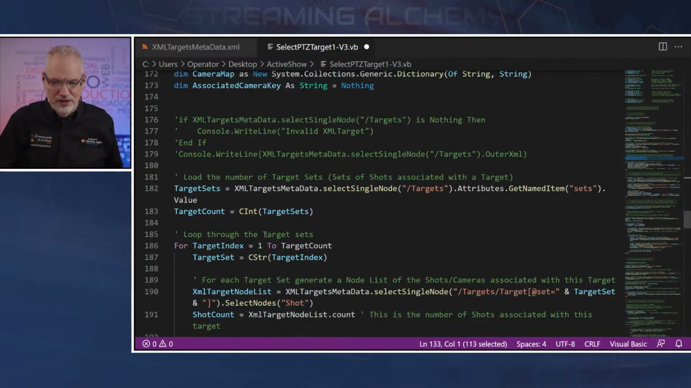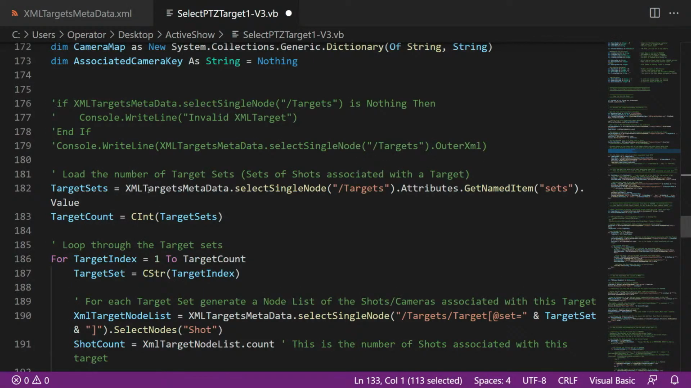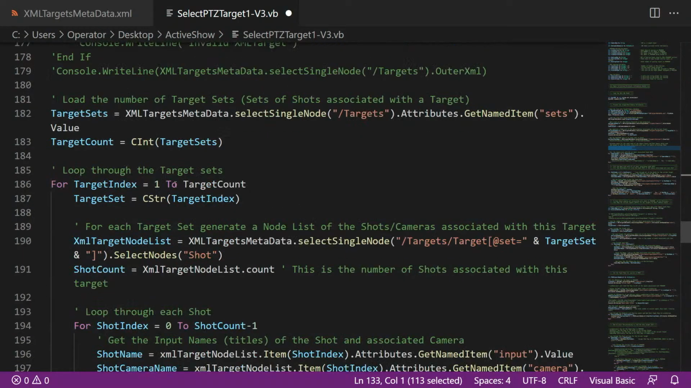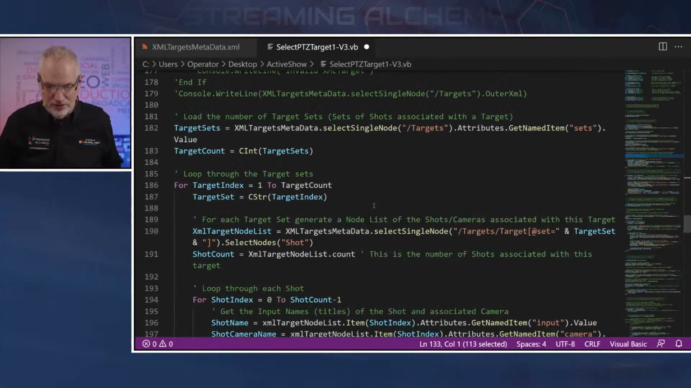So as I go through this, I have the target sets. And what I'm doing here is pulling in all the targets. This is basically looking at the shots that are associated and getting the count. And then for each target, I'm saying, let's create a node list of the shots and cameras that are associated with that. And that's what I have right here. For set one, I'm pulling in all these shots.